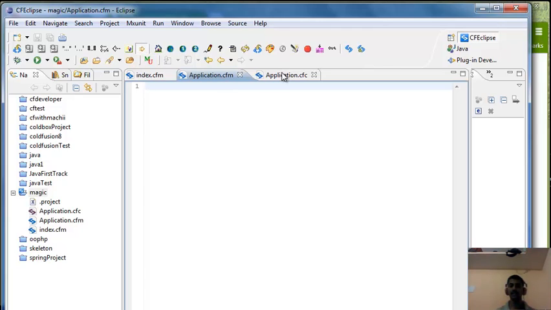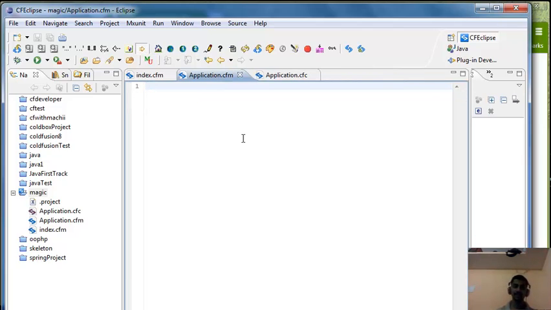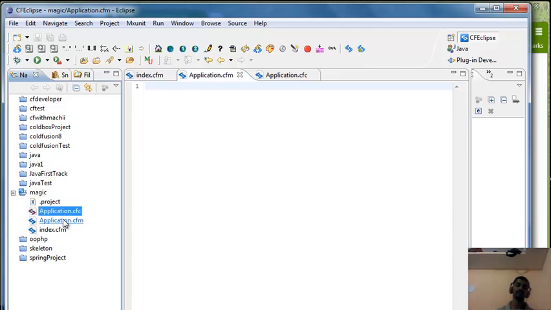One thing I want to say: if you use application.cfm, you have to include a tag like cfapplication, but here there is no need to use that kind of tag. So this is just the start of describing how these two applications work.